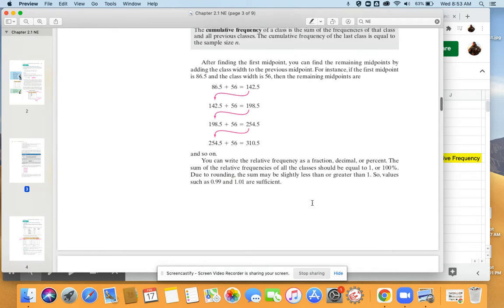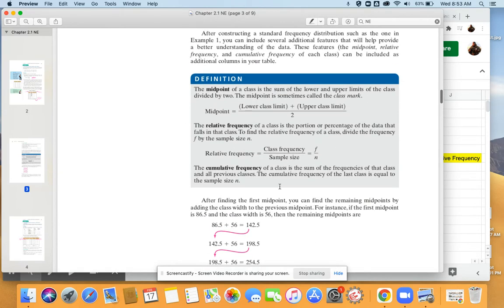Okay, midpoints, and they should have a nice definition box here. Midpoint is the lower class limit plus the upper class limit divided by 2. This is no different than finding a geometric midpoint on a coordinate plane. X value plus X value divided by 2, Y value plus Y value divided by 2 would find the midpoint of a line segment. Exact same equation.